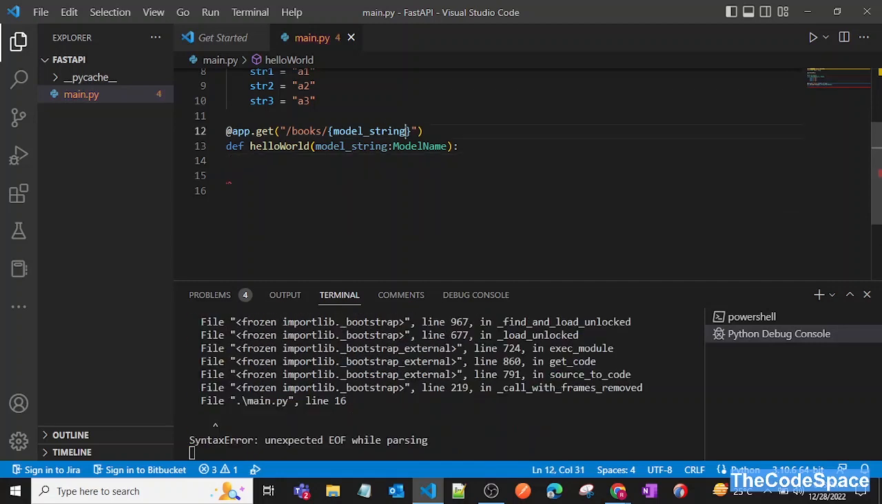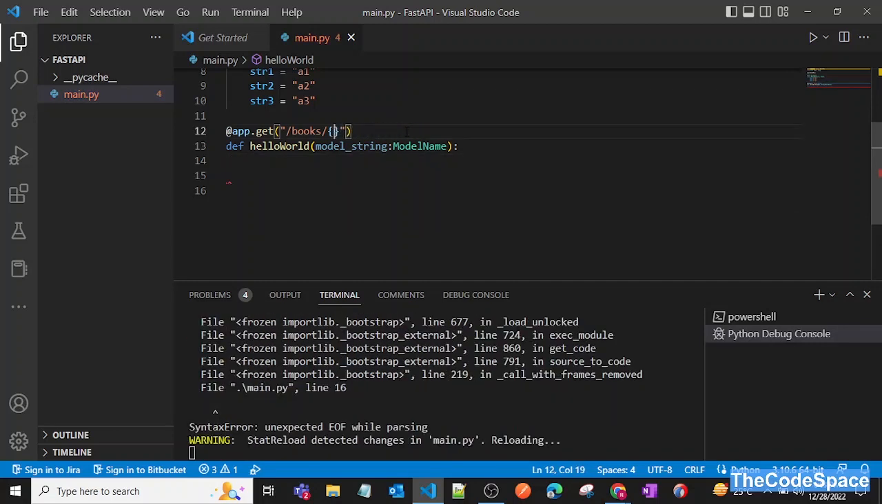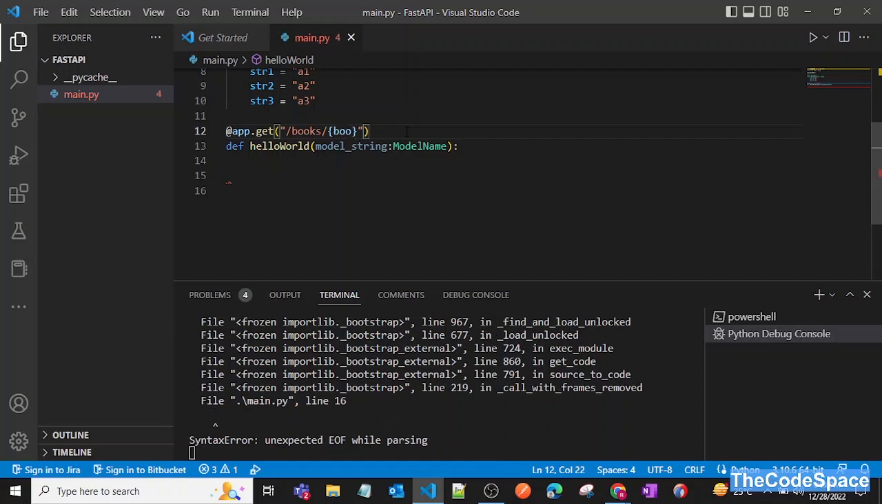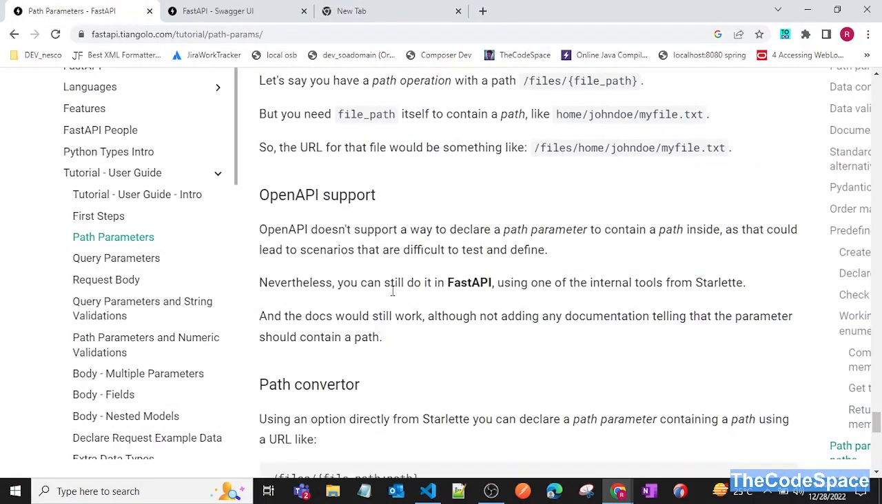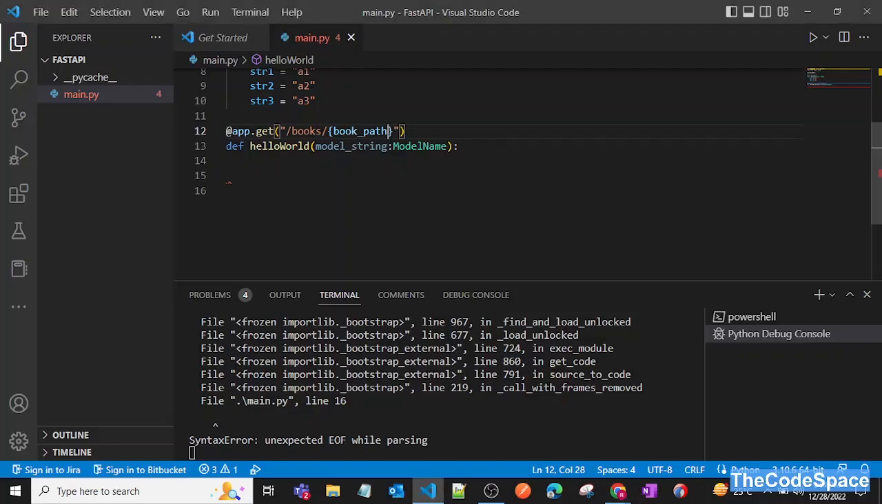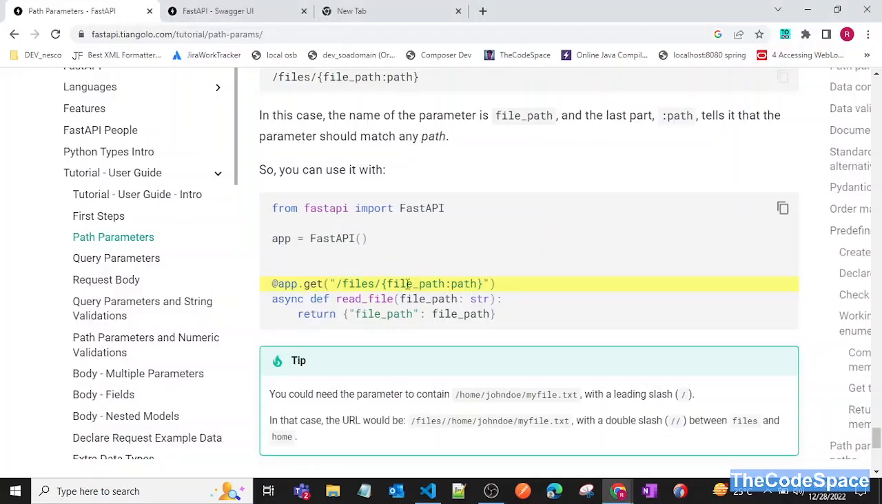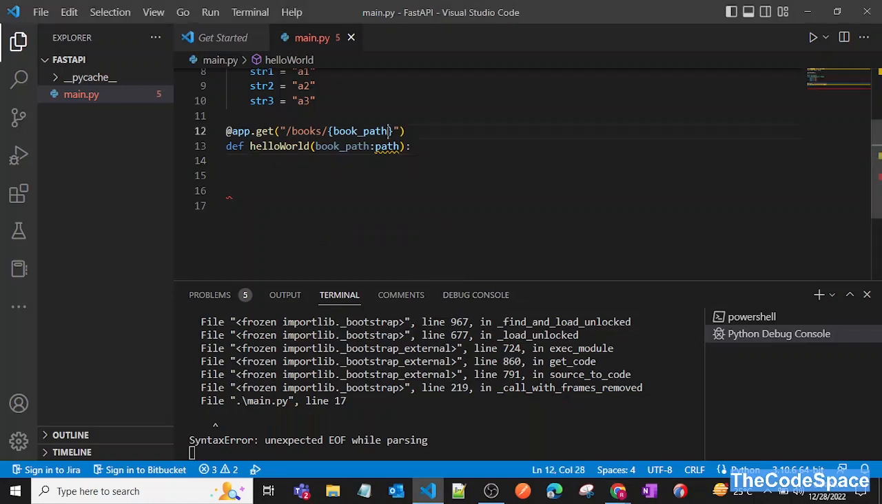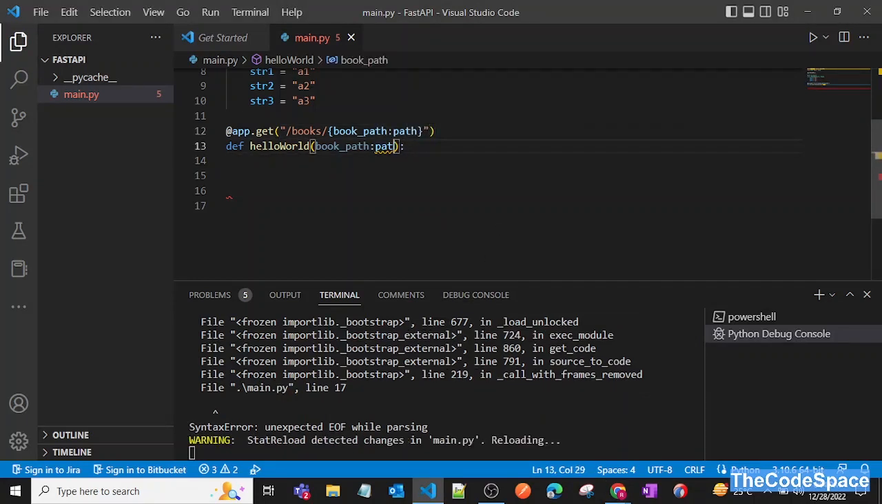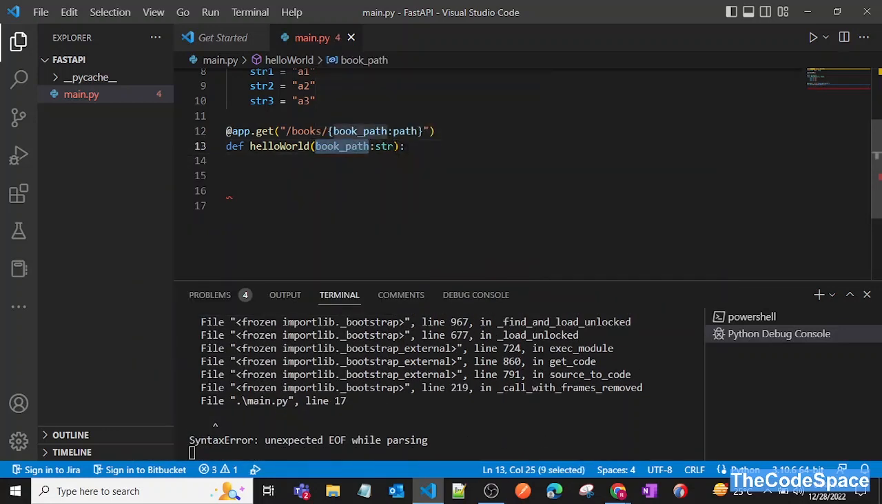So now let's say we are passing some path. Let's say book underscore path. So we are passing book underscore path, and now we need to get that also. So book underscore path, and then we need to tell that this is the path. So we need to write colon and path here. Okay, so now it will be treated as a path, and we will define the type of this path. So it will be string.